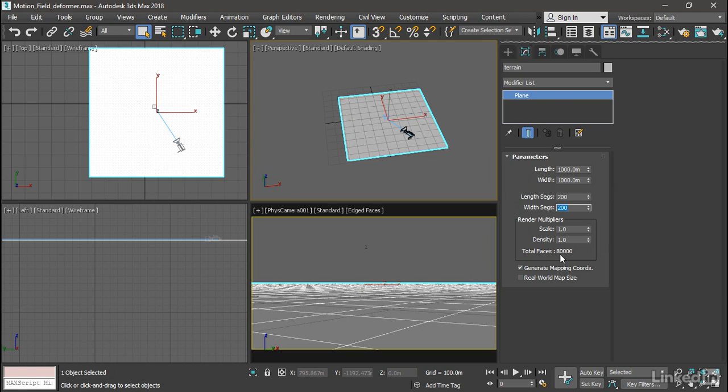We can increase the density at render time so that this will be nice and smooth. Set the density to a value of 4. And now when this renders, it will have 1.28 million triangles. With that plane still selected, center it on the world. From the main toolbar, choose the Select and Move tool and set the X and Y values to 0.